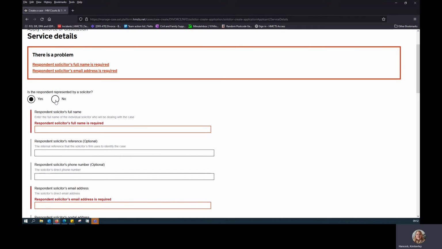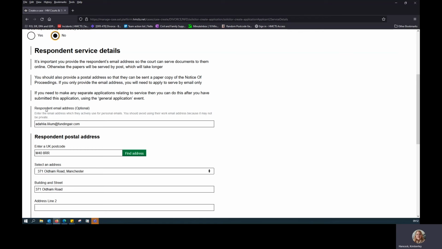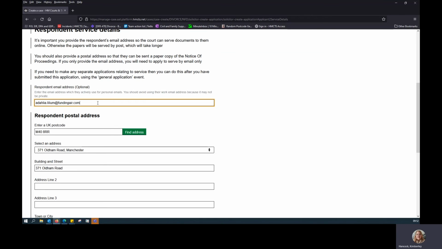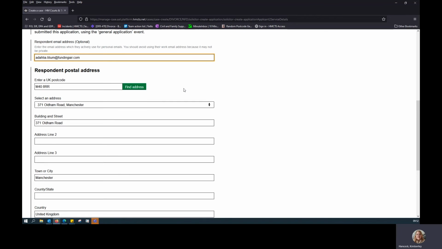If they aren't represented by a solicitor, you will click No. You are asked to provide the email address for the respondent. If you can get hold of the email address, it is advised, as with the new law, they will be served by both email and via post. So if you have got an email address and you can provide that, it might mean that they can respond faster than waiting for the postal.